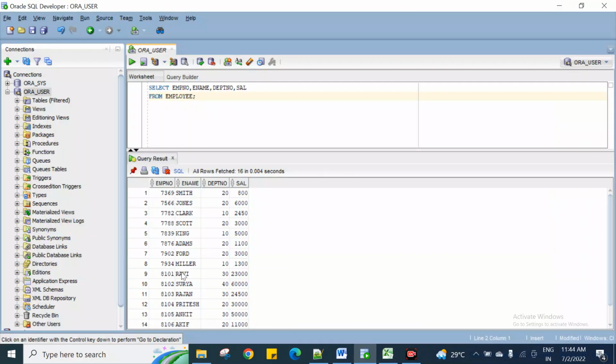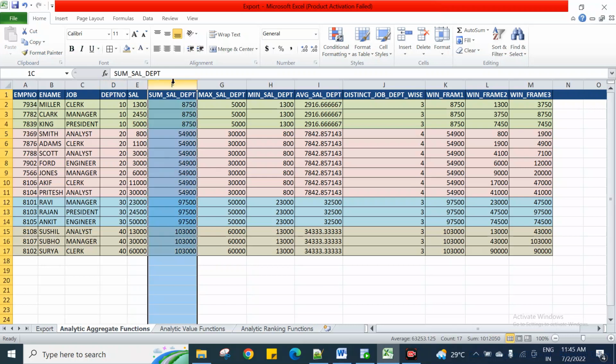So I'll be using this data set, and let's apply all the analytical aggregate functions which we discussed. Okay, so let's apply the first function, which was sum, and inside sum we will be passing the salary column. So basically right now we are calculating this data set. What we are considering is all the rows for any particular window.